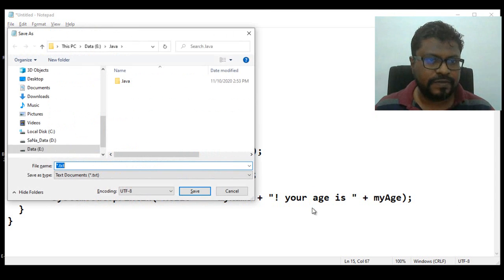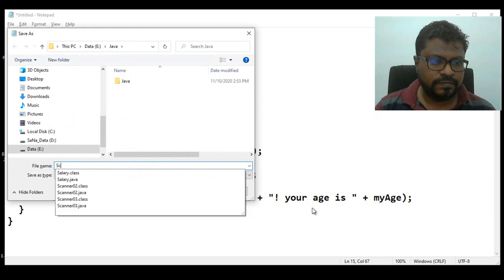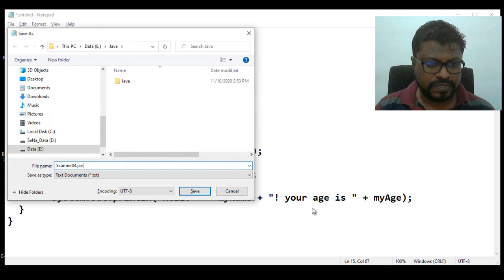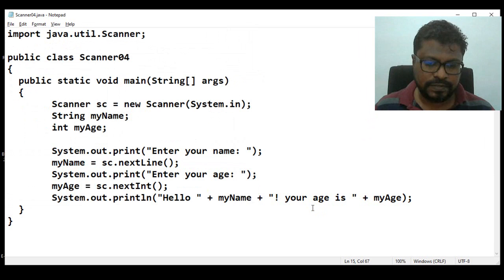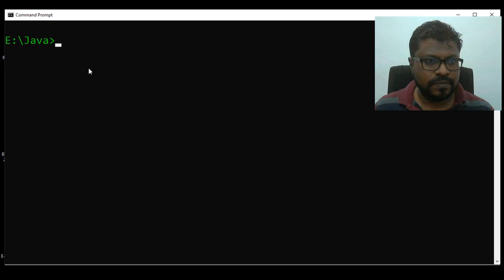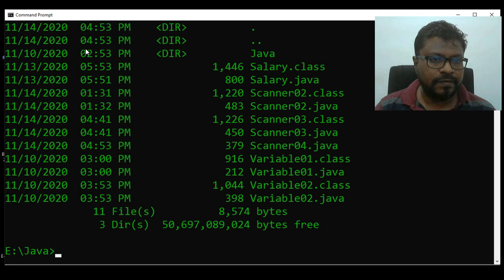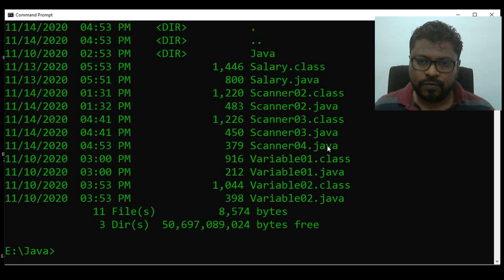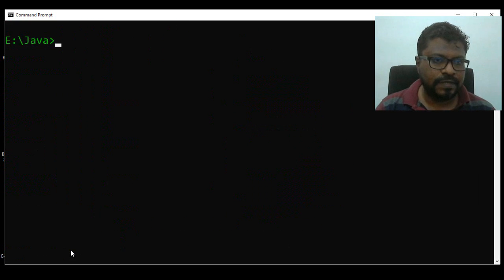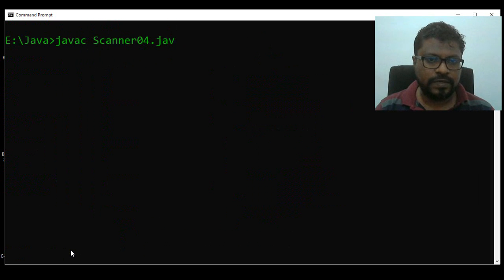Let's compile this program. Save the program first, Scanner4.java. I'm going back to my command prompt. E drive. Oh, correction. Dir. Okay, Scanner4 is here. So clear the screen. javac Scanner4.java. Without any problem it compiles. Then I'm going to run the program.